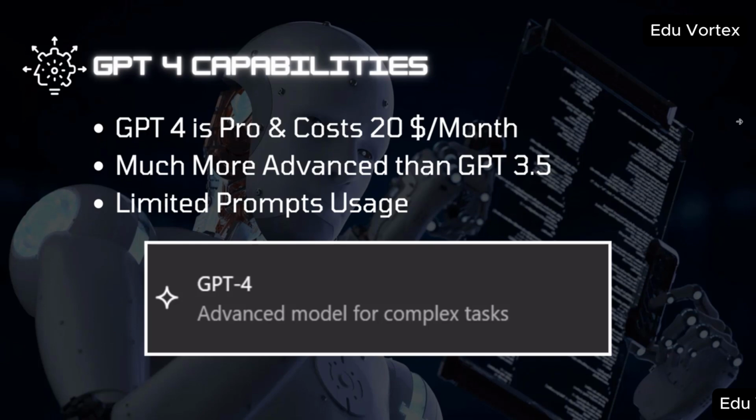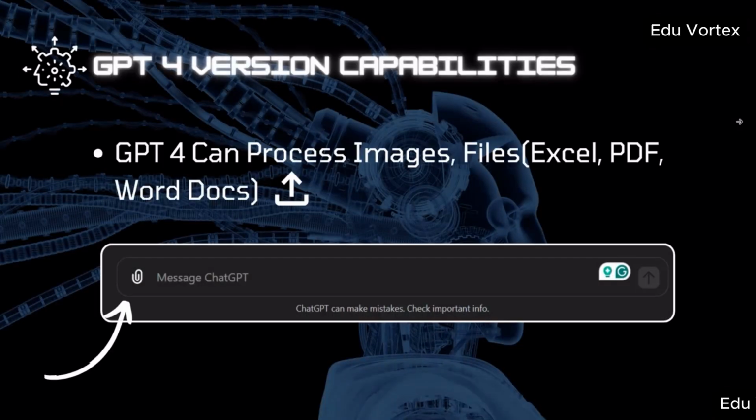And this model is capable of generating images, and it's capable of a lot of other things. Not only is it capable of generating images, it's also capable of processing images. So if you have some images, you can upload them to GPT-4, and you can ask ChatGPT to provide you with the description of that image.